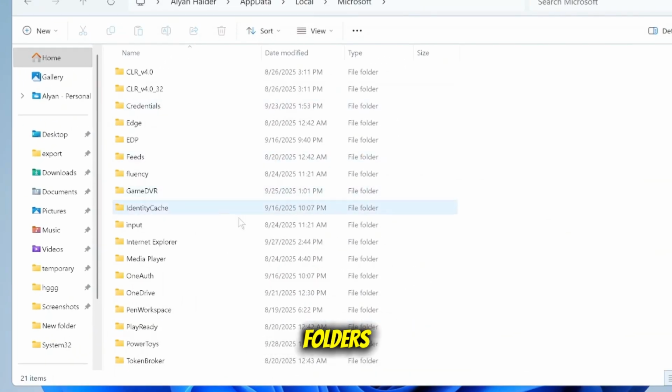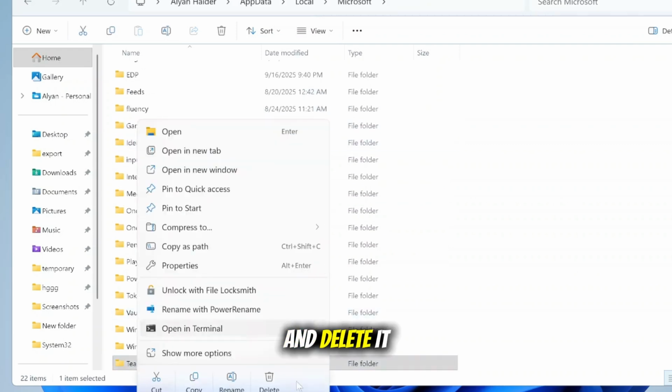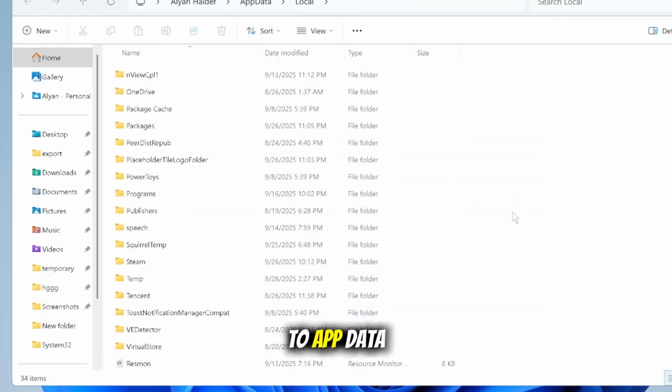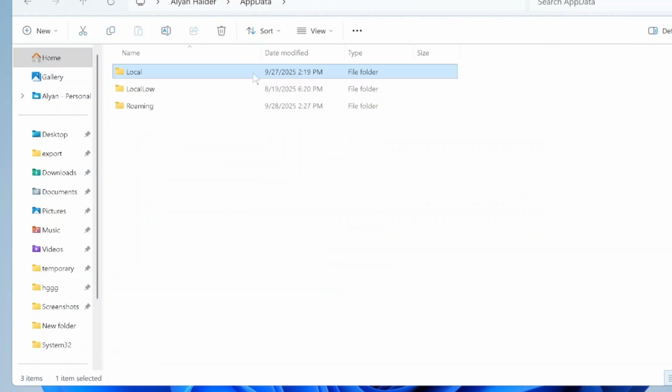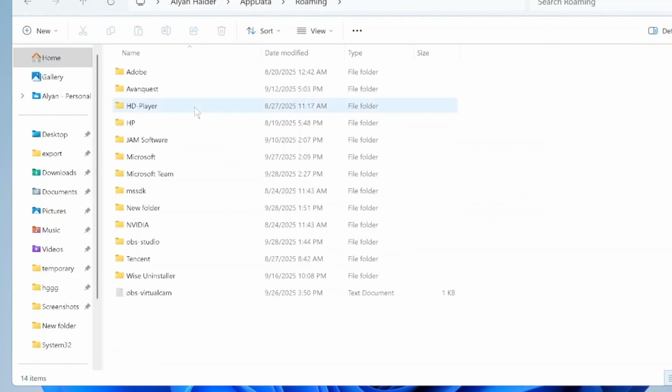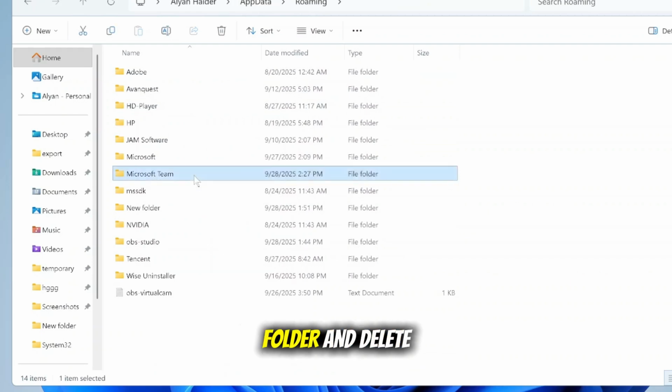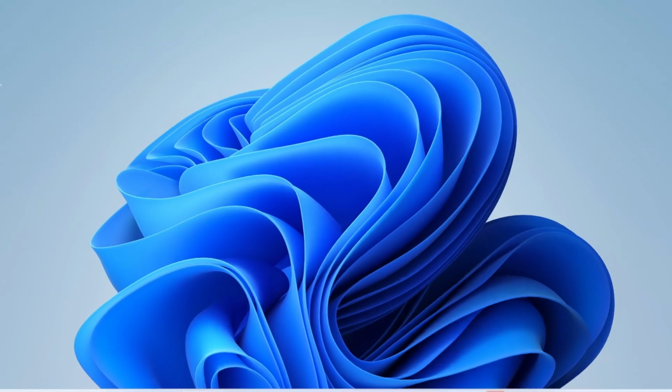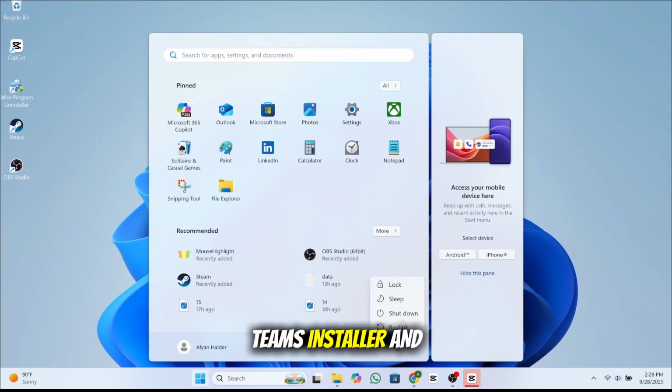Locate the Teams folders and delete it, and go back to App Data. Open Roaming folder. Find Microsoft Teams folder and delete it. Once both are cleaned, restart your computer and try download the latest Teams installer and run it again.